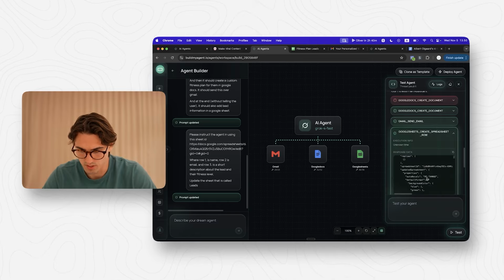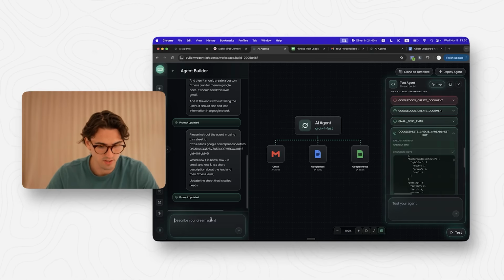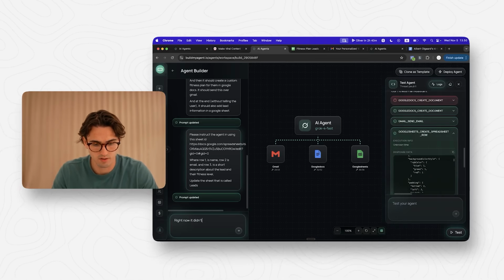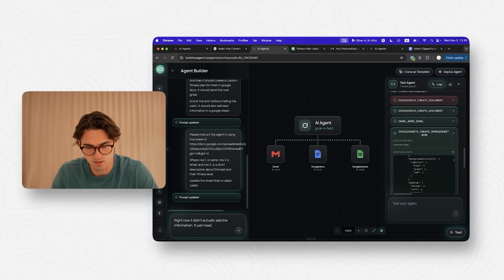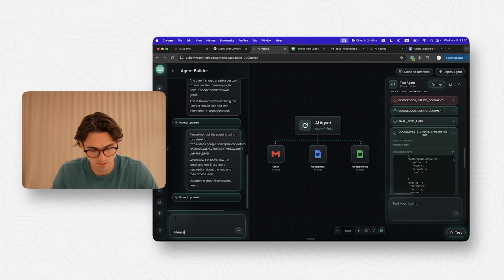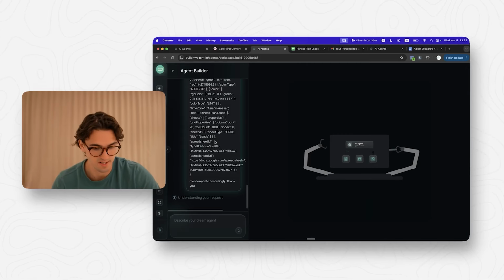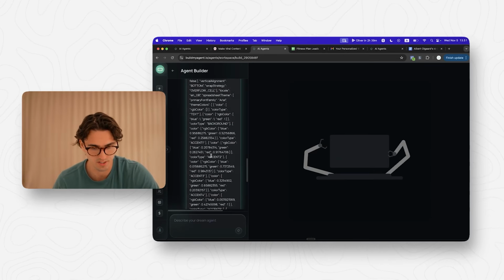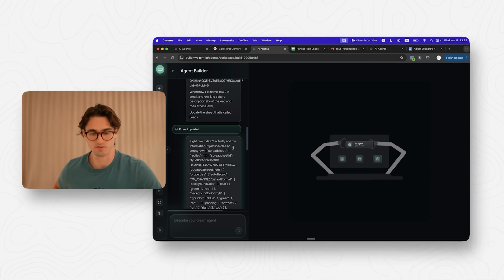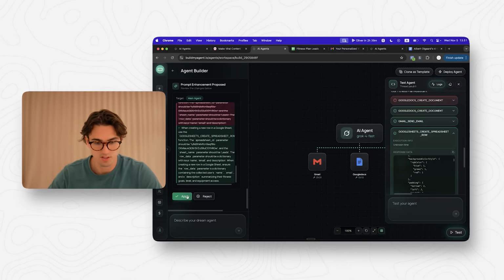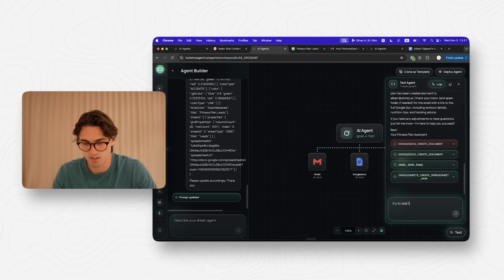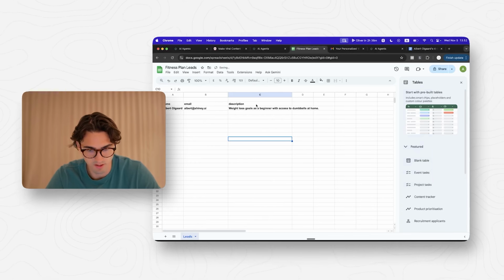I can probably just get it to copy this response data right here and just say, right now it didn't actually add the information. It just inserted an empty row. Please update accordingly. So now we give it the entire context of what it's actually sending in the API response to our agent, and that will give it some context for what it should update inside of our prompt. Let's see if this works. Try to add the row in sheets again. There we go. Now you can see it has added the name, email, and description.